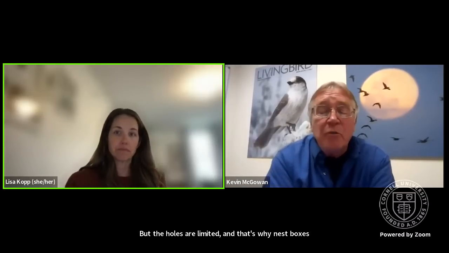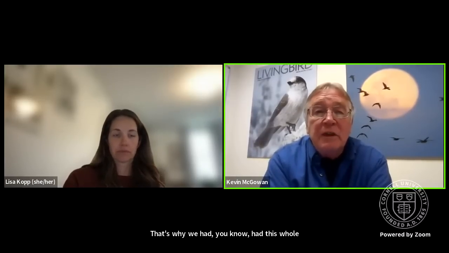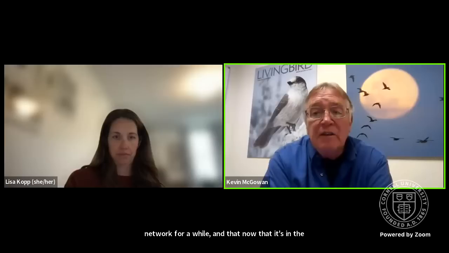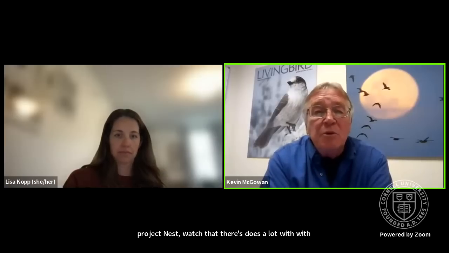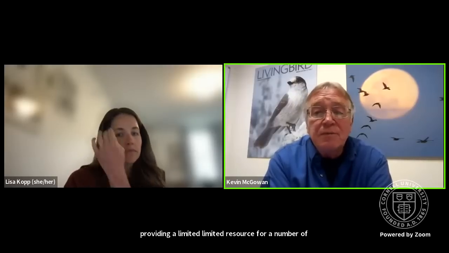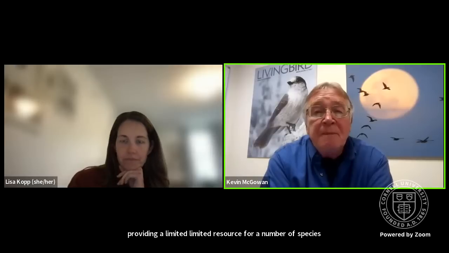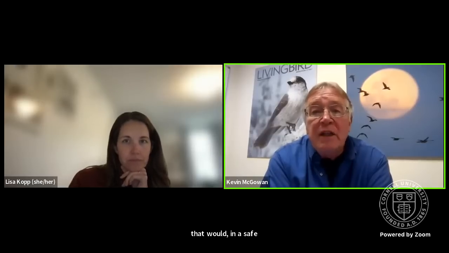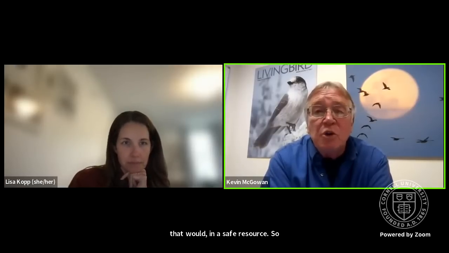And that's why nest boxes work so well, right? That's why we had this whole nest box network for a while, and now that it's in Project NestWatch, which does a lot with nest boxes, because they really work, because you're providing a limited resource for a number of species, and a safe resource. So yeah, different nests work for different organisms.